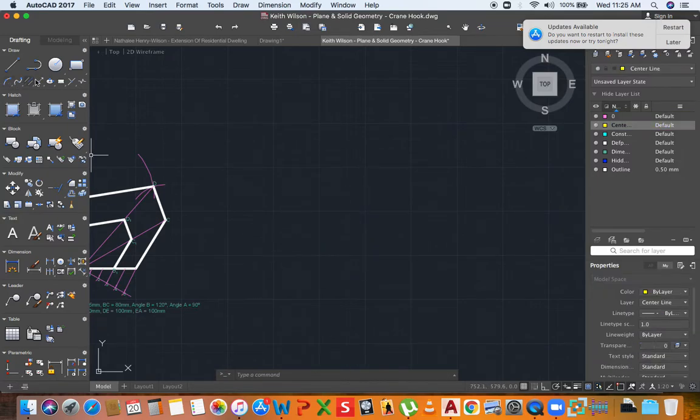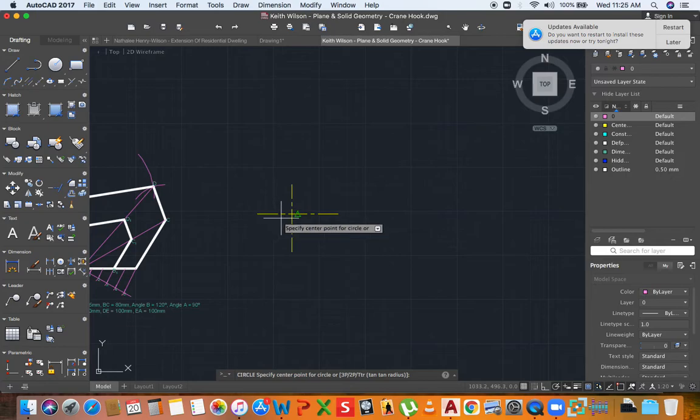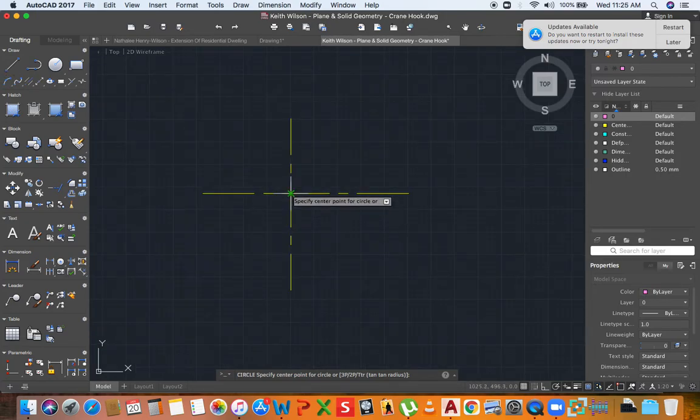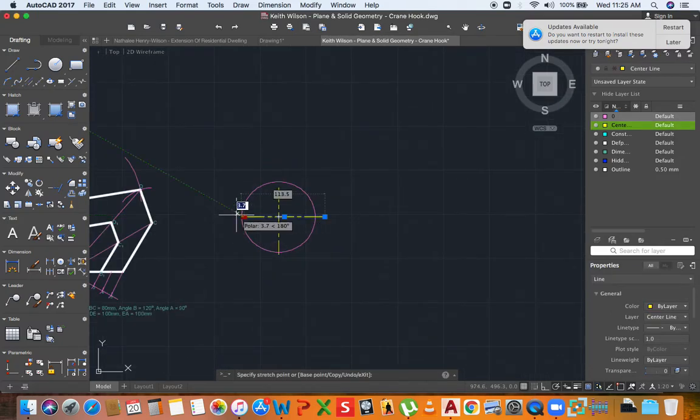You could have done this initially: draw the lines first, randomly, you don't have to measure it yet. Then I change the layer to the zero layer, select the circle command, and put the center where the lines intersect. Then you type 50. So you can do it either way, but then you have to adjust the center lines.